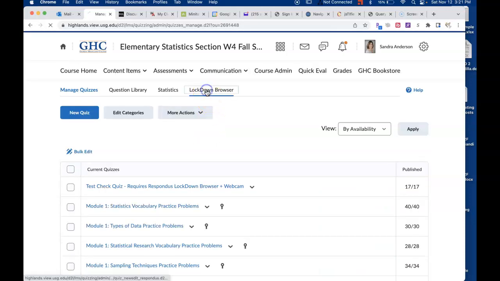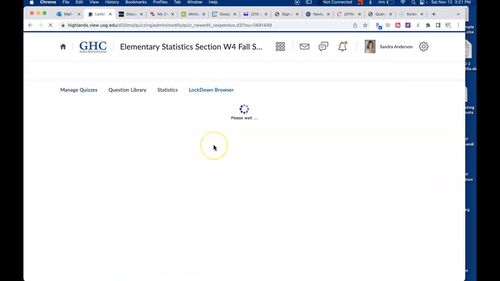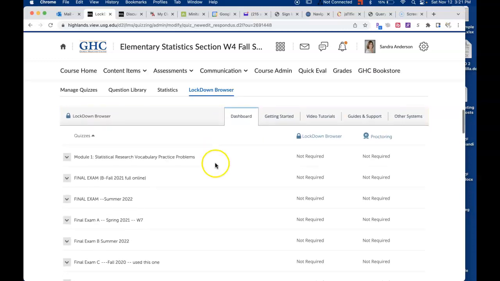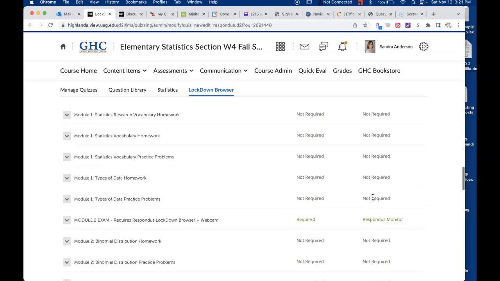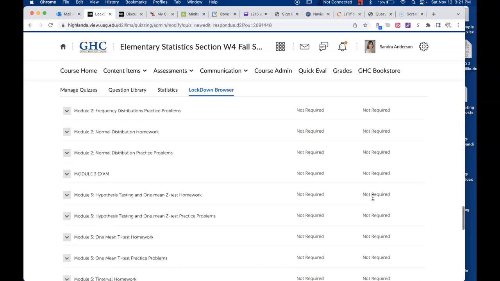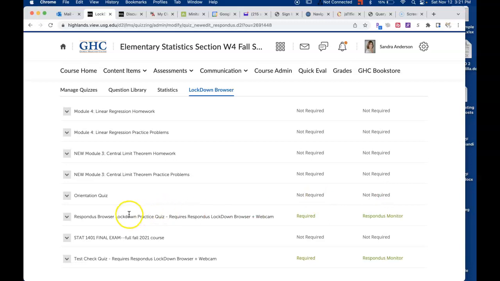And then if you'll click on Lockdown Browser, you will see which of your quizzes in that course utilize Lockdown Browser and proctoring or the monitor. So I'm going to just come down to one of those. This is one that I leave in all of my courses. It's called Test Check Quiz, so they can test their computer at any time before they take a test. So I'm going to go into this one, and I'm going to click on, oops, sorry about that.